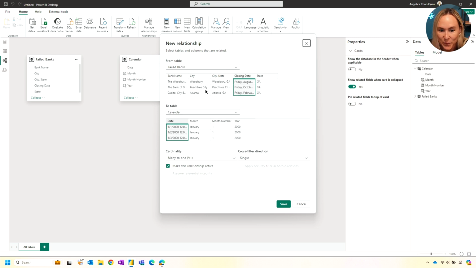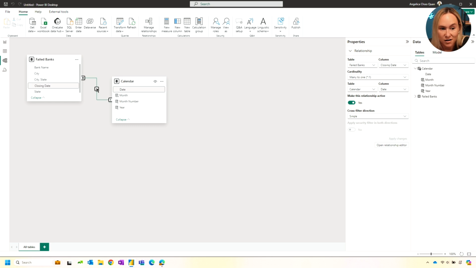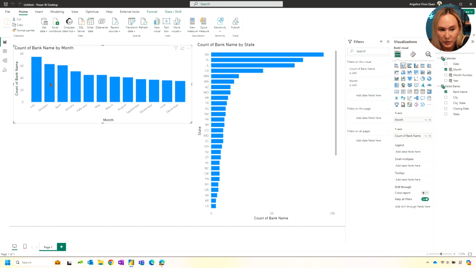So I'm going to drag closing date and drop it on top of the date column on my calendar table. This relationship editor window appears and it allows you to confirm the properties: the columns you're mapping from, the columns you're mapping to, as well as the cardinality, which is many to one, cross filter direction is single, and of course it's our active relationship. So this looks perfect, so I'm going to click save. And now when we go back to our report view, we should see some improvement.